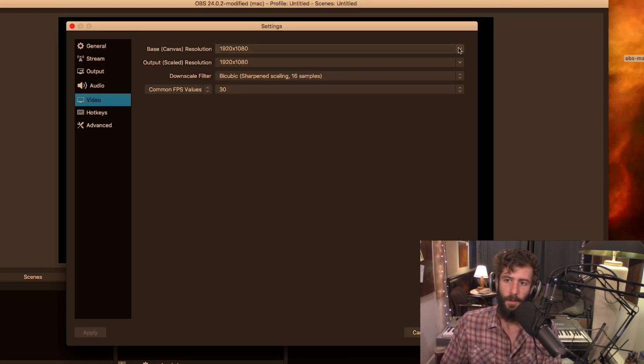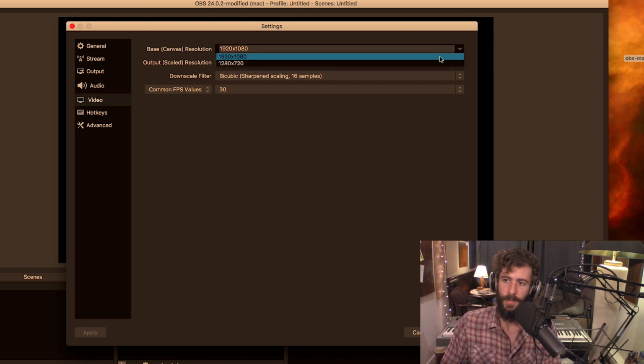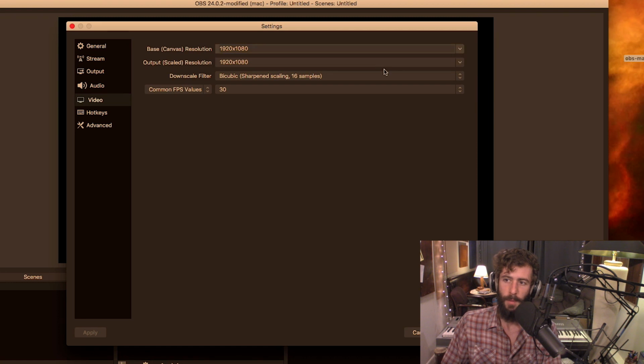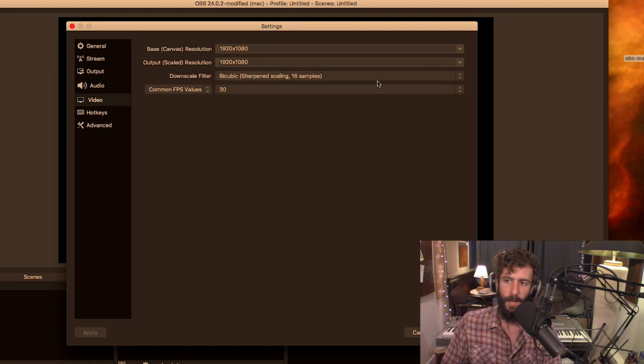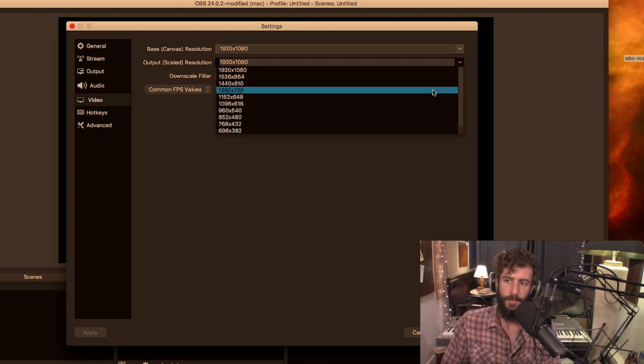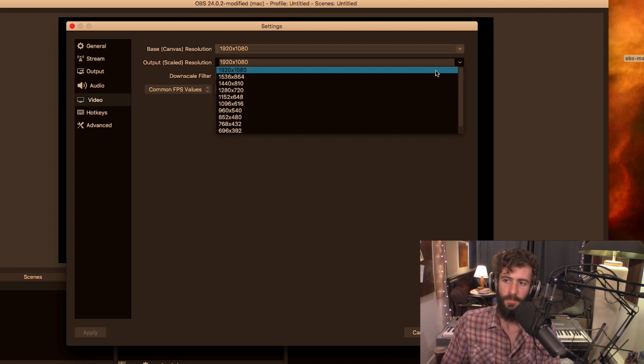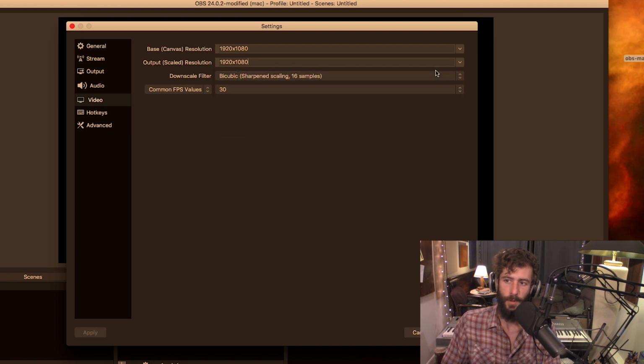So under video, our base resolution we'll set to the highest possible. This is whatever our monitor is displaying in. In my case, I'll pick 1920 by 1080. And our output resolution, we'll also select 1920 by 1080. You may want to stream in 720 for faster speeds, but for this, I'm going to select 1920 by 1080.